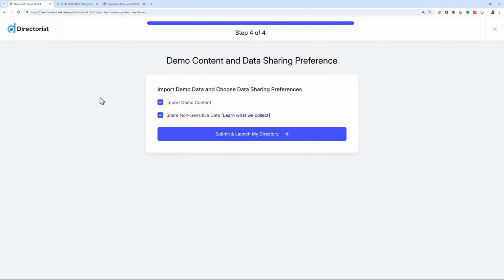Next. And then here comes the part where you will decide whether you want to import a demo content or dummy data on your website. If you are building this for a client, you should obviously have some kind of dummy data to build the website on. But if you are starting it for your own business, then you should probably skip this step and you can go ahead and start adding your own content.